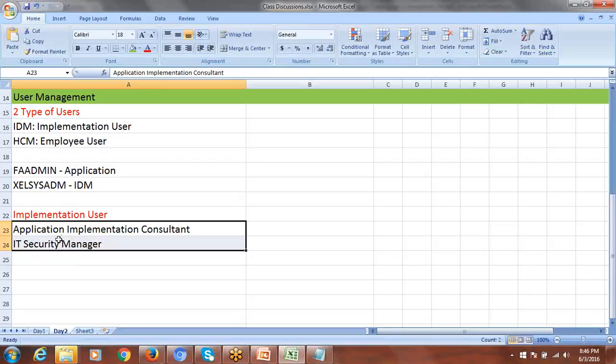These two roles are purely job roles. These are seeded roles. If you want to give permissions to any user to get full access on the system environment to do the implementation and module specific configuration, we have to assign these two roles to the user: application implementation consultant and IT security manager. These two roles are enough, but we are going to work on the release 8 version.